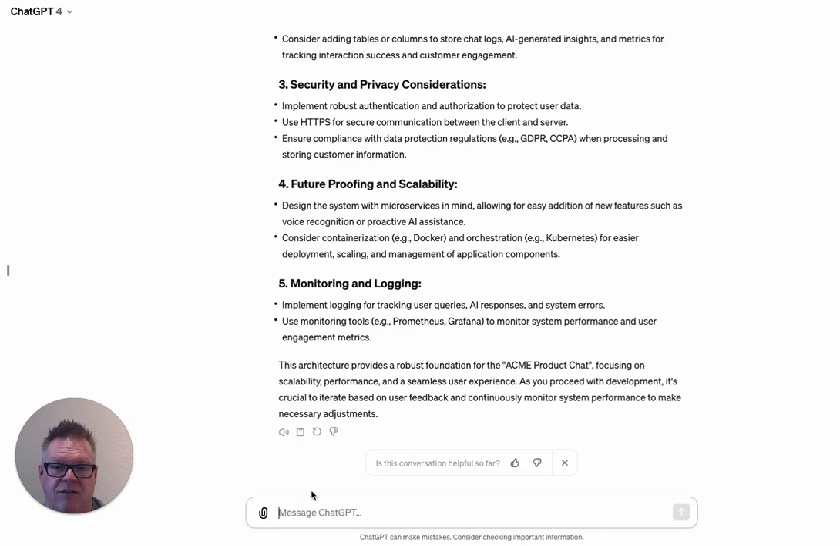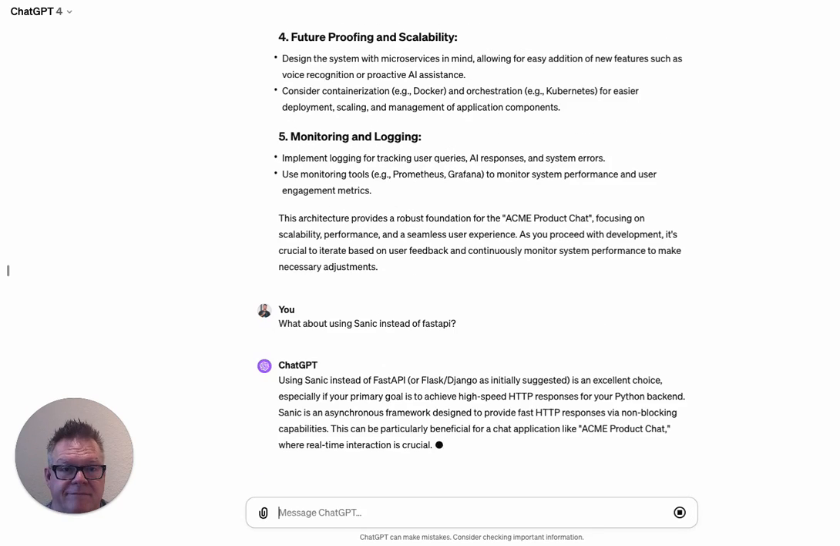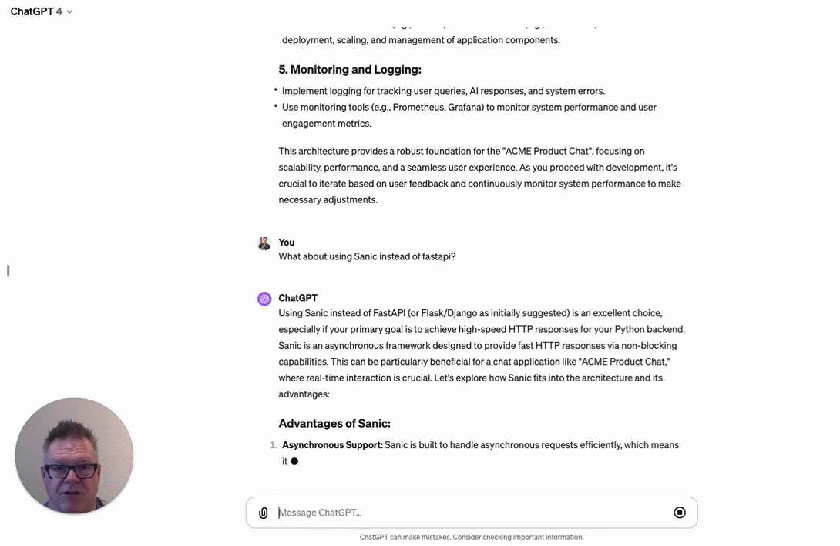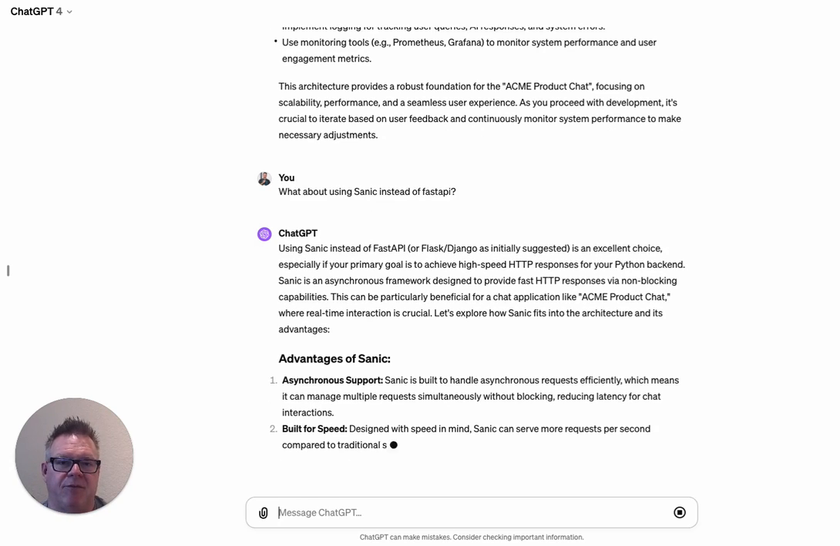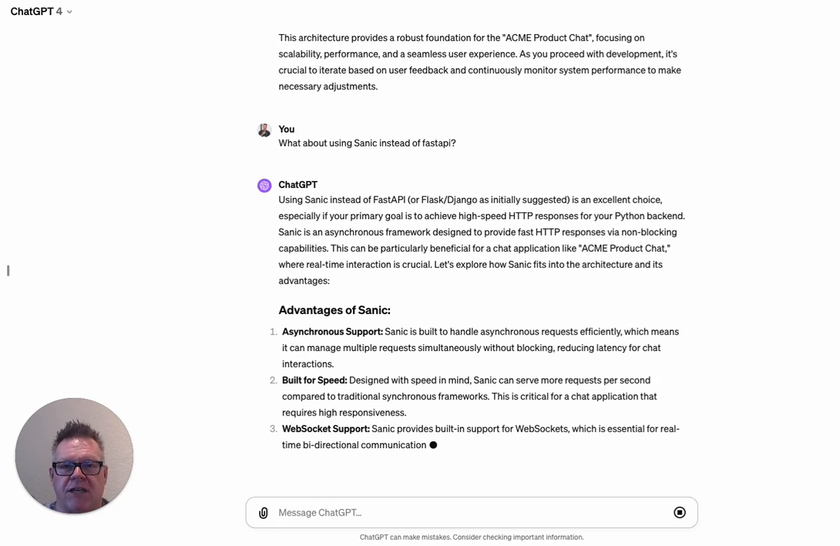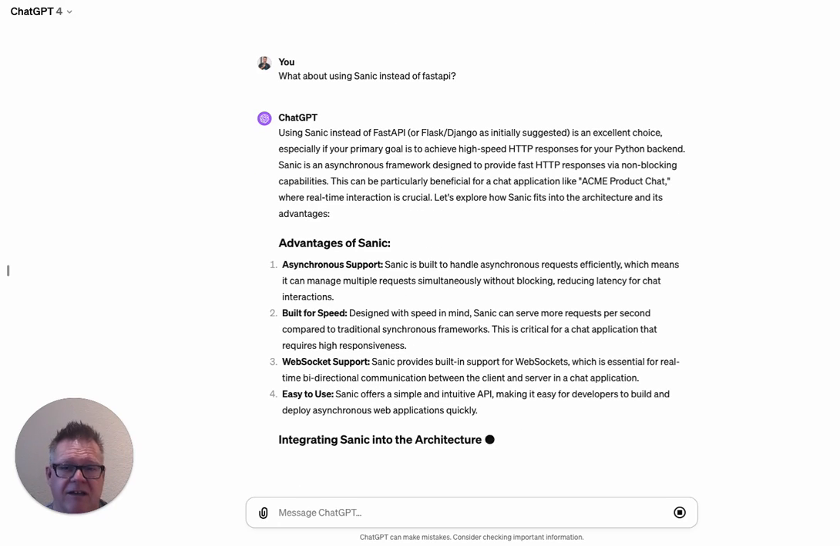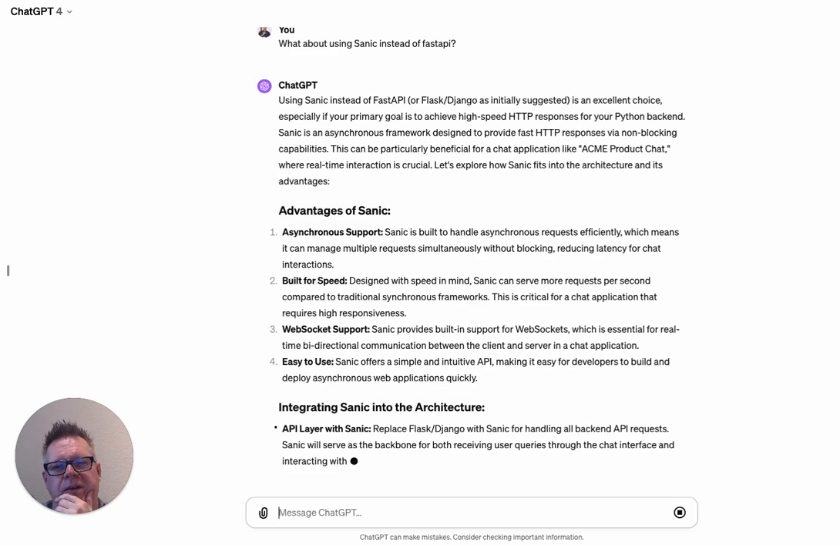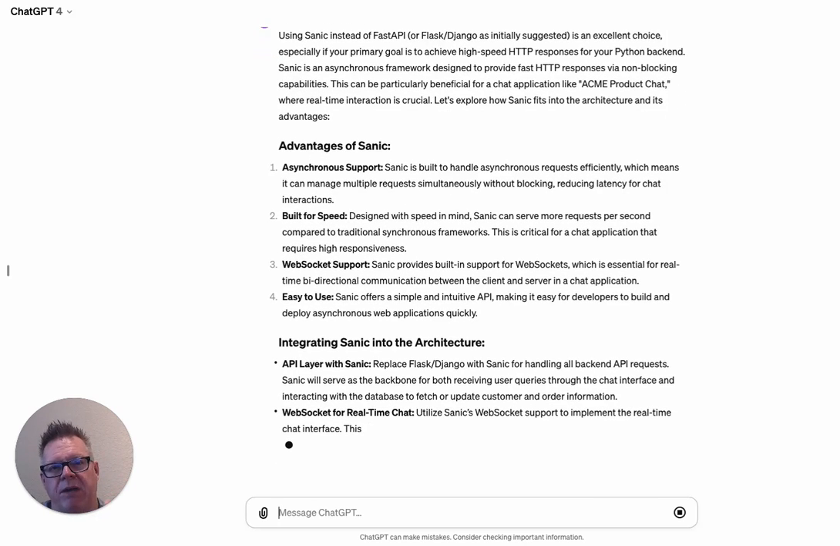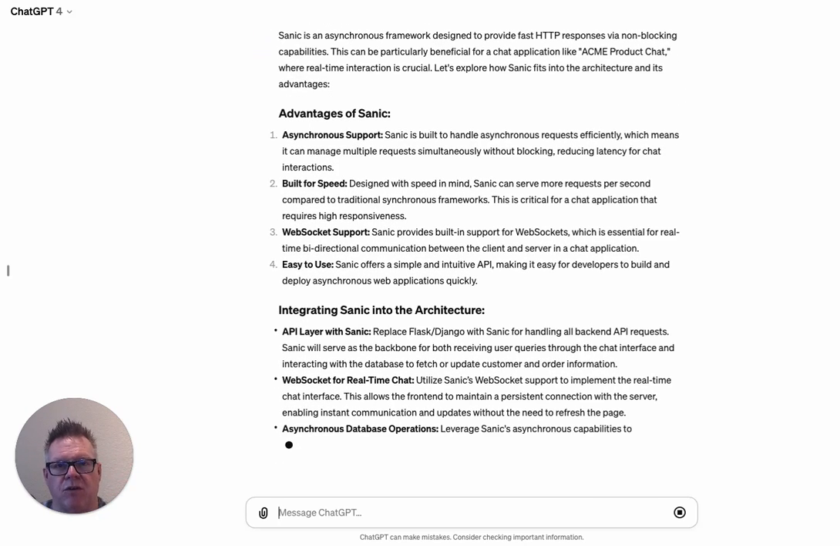So I can ask a question like, what about using Sanic instead of FastAPI? So I could ask that question. And it's like, sure, you want to do that? Go for it. I rarely find that ChatGPT is like, would you want to do that? I don't think so. We should probably play around with that. That'd be a fun thing to test out. But it gives you some advantages you can work through.